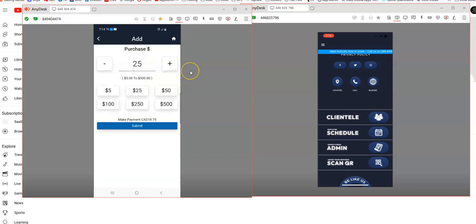One other thing before I jump off this, we've got the load and add button here for customers. You're able to sell currency to your users, just like Starbucks, where you can top up your Starbucks card. This can be the same thing.